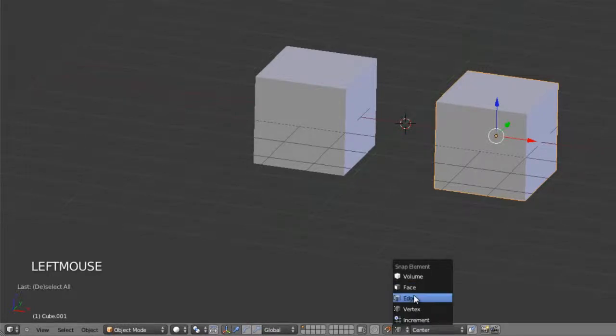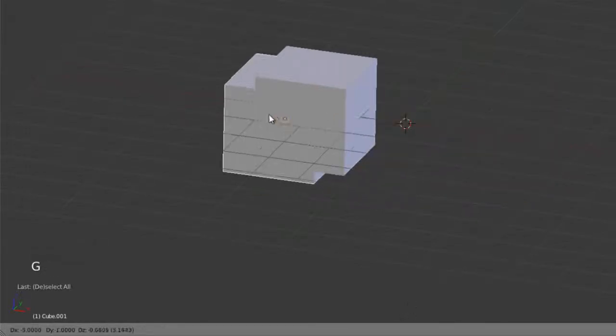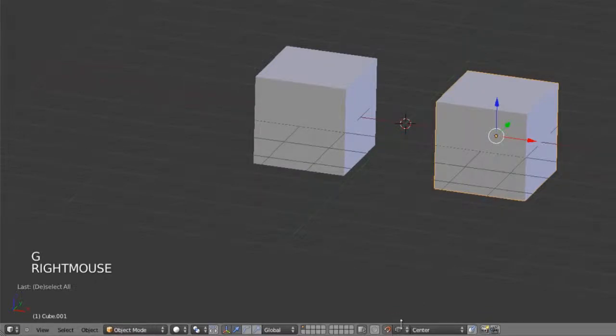We've got the same others, such as edge, face, volume, etc. And these do exactly what you would expect them to do. Pretty straightforward.